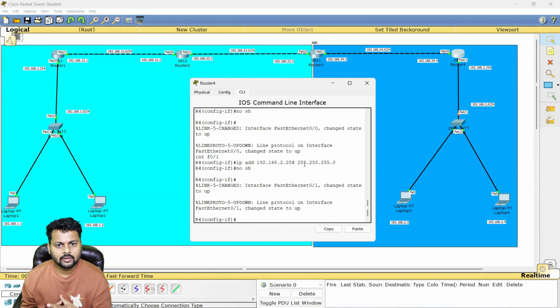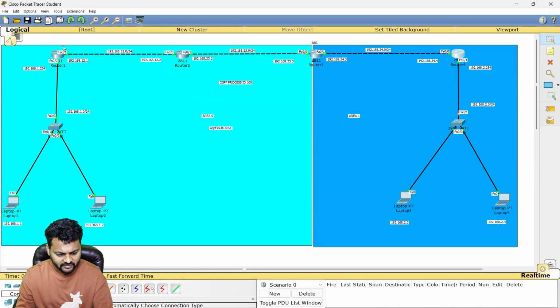So finally all the IP addresses have been configured. That's my step number 1. Step number 2, we need to configure the routing protocol. So I'll start the configuration on router number 1.